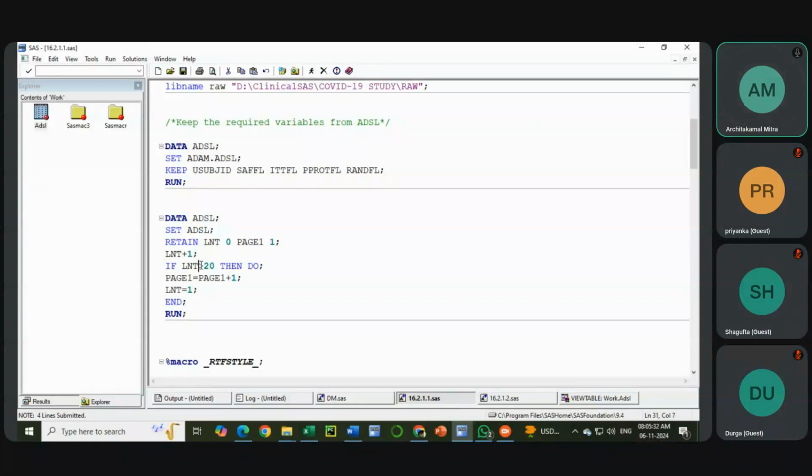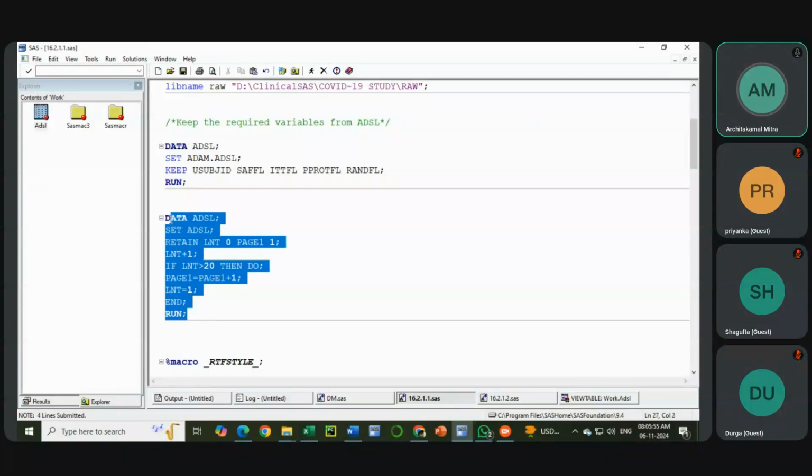If LNT is greater than 20, the moment LNT hits 20, that means there are 20 records, then do page 1 equals page 1 plus 1. That means page 1 becomes 2, and LNT becomes 1 again. Let's see how we do it, so that this will be helpful for us going ahead, where we can split the data correctly.